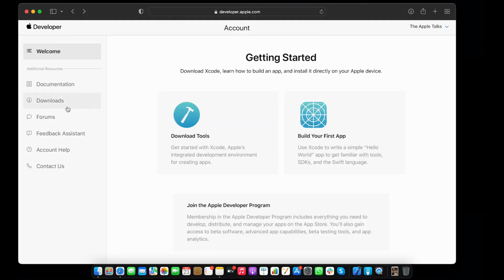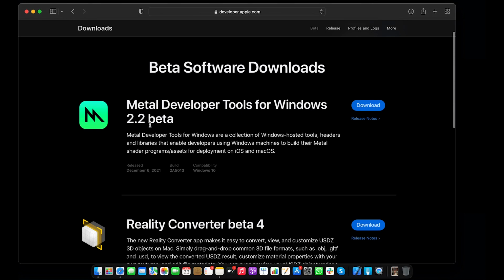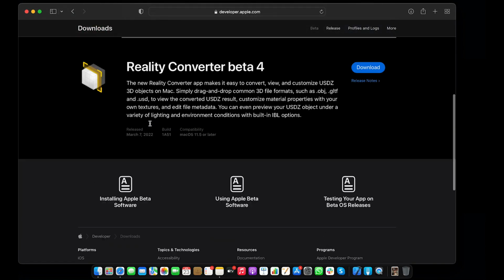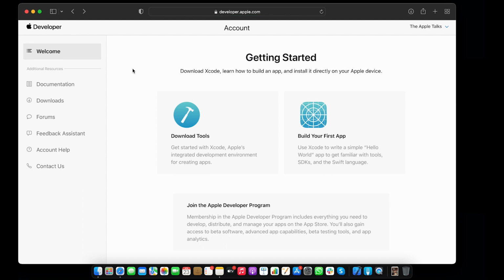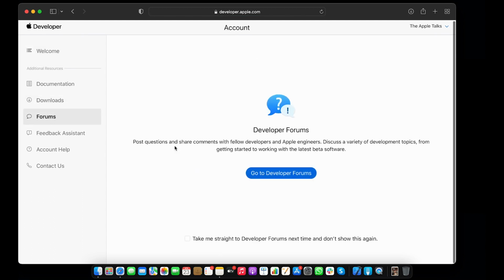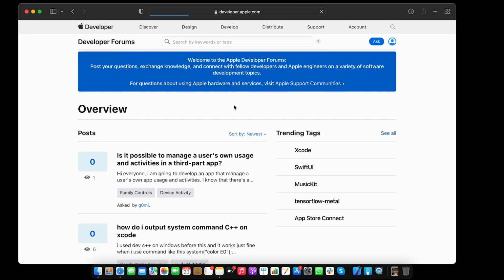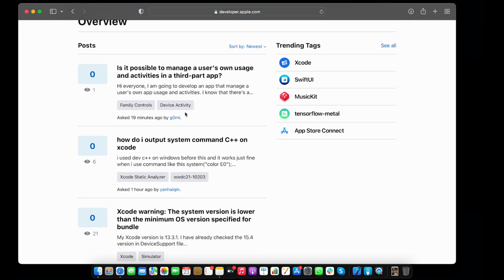Let's go back. This is the downloads section. If you want to download any tool, you can go here and do that depending on your requirement. Then we have the forum. I can go to the developer forum. This is basically a forum for developers, similar to Stack Overflow. If you have any query, you can directly go and log it here. Other developers will try to answer if they can. And if you have any query that someone else has already answered, you can directly find it and see what other people are saying about the same topic that interests you.